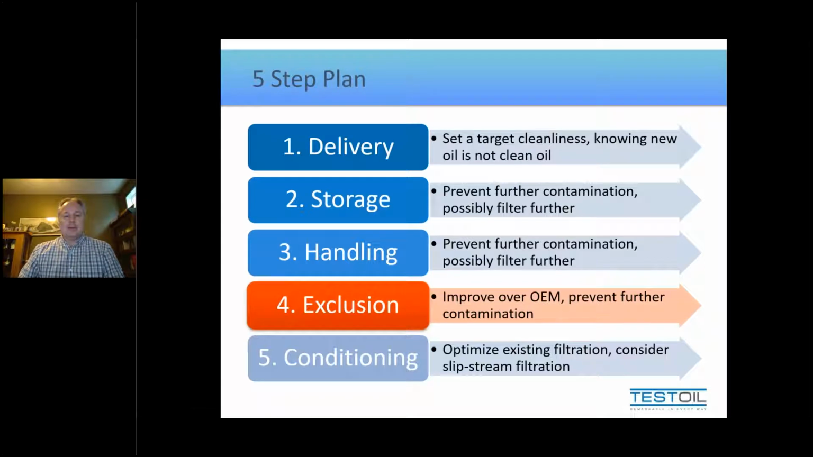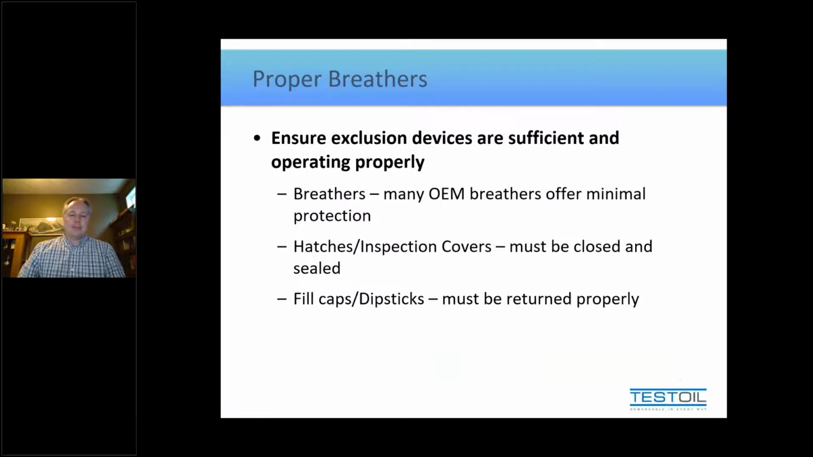So let's begin with step 4 here, the exclusion step. We'll discuss breathers. Why do we have to discuss breathers? It's because, honestly speaking, most OEM breathers do not meet reasonable criteria for exclusion. With that, any breather that is installed often has subpar performance.